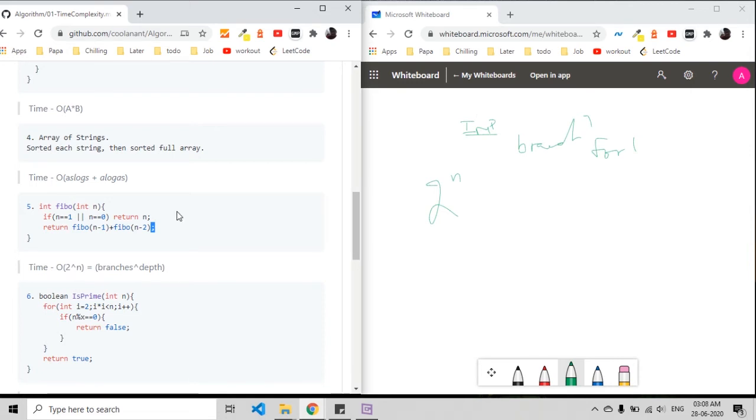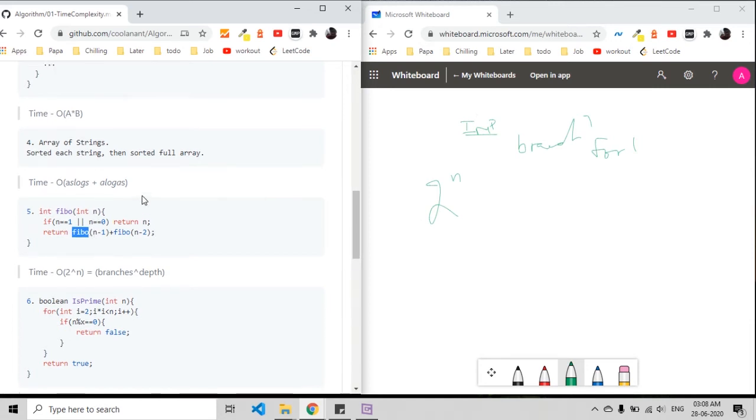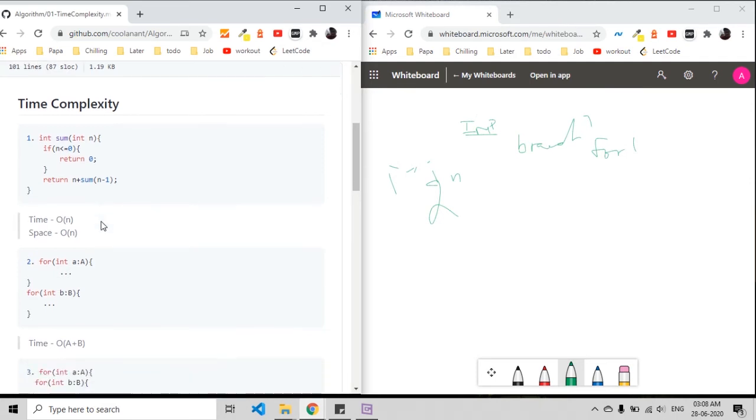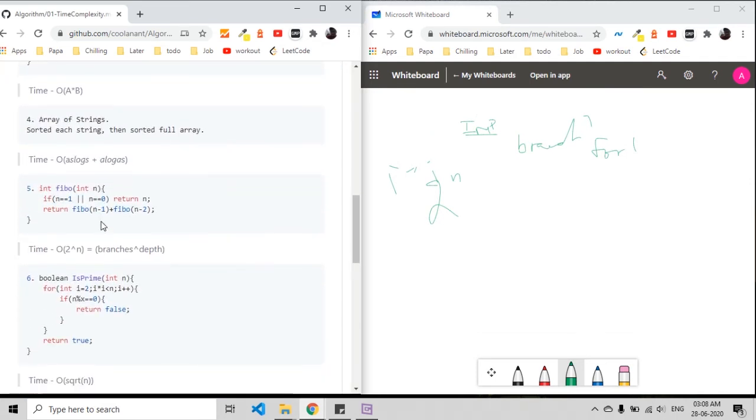But as you can see, this is only applicable if we are calling it more than one time, because here also we are calling once, and we can't say 1 to the power n because that would be 1 only. So this would not work everywhere. We have to check some conditions and move forward. But for most cases, it would be branches to the power depth, for branches greater than or equal to 2. So it will be 2 to the power n.